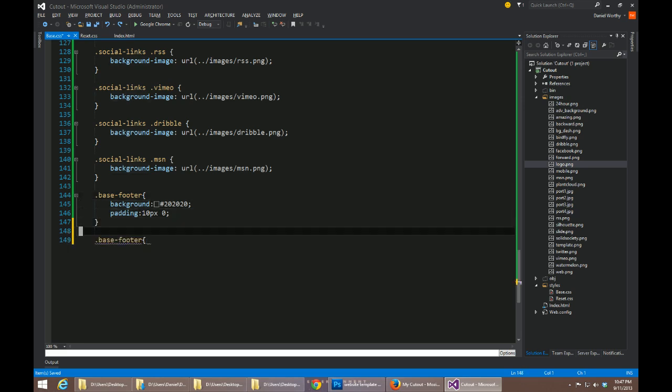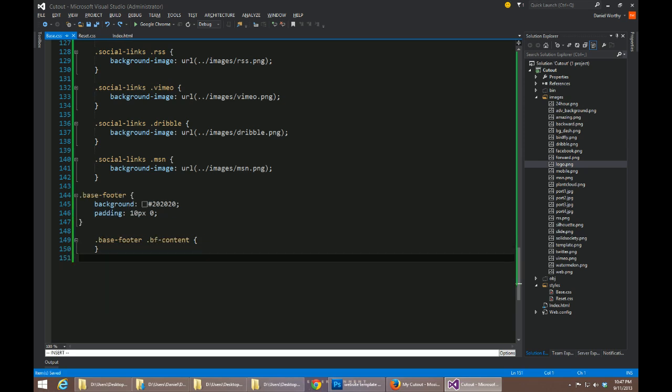We need to set our footer content, which is going to restrict the width of that bottom content to 960 pixels. We'll have a margin 0 and auto to center align it, and overflow hidden so that the elements don't look ridiculous. It's dot base footer, footer nav.